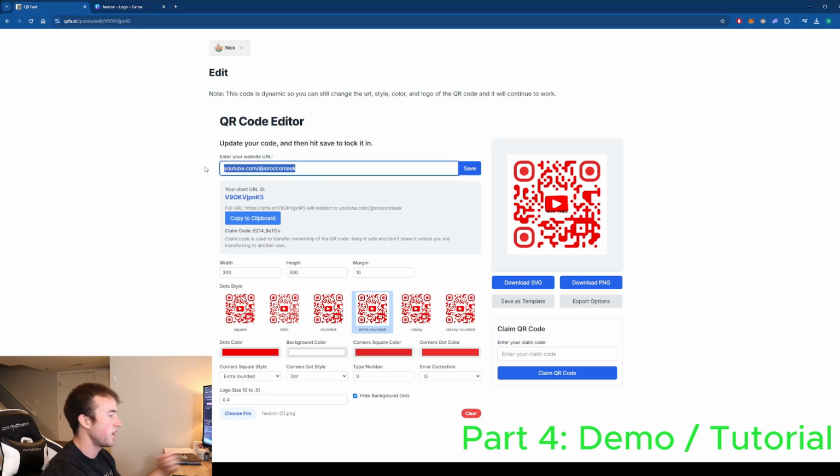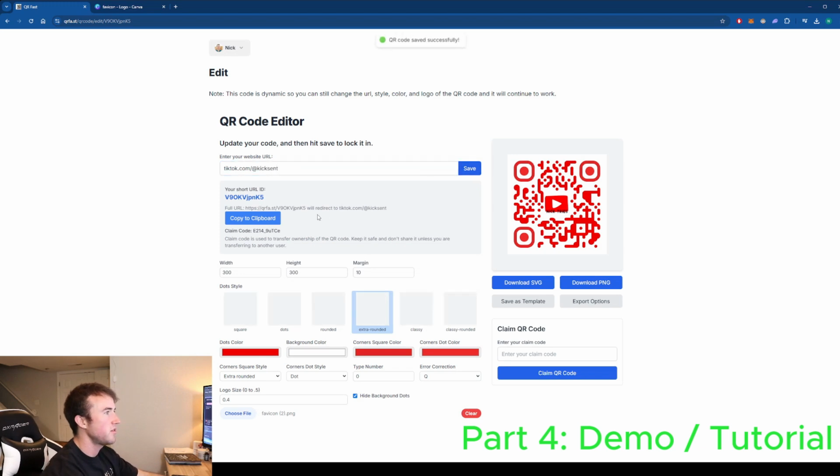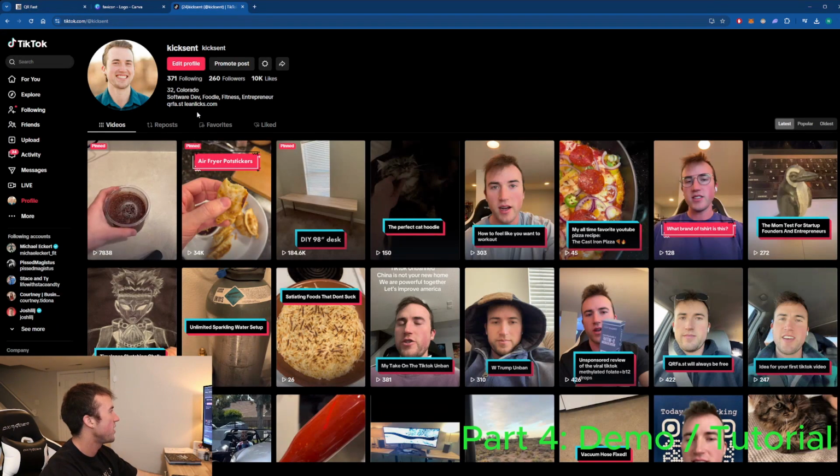Let's say I actually decided I want to link to my TikTok, and it's at Kicksent, I believe. Hit save here, and then when people scan my code, which will take them to this link, they will end up at my TikTok account.